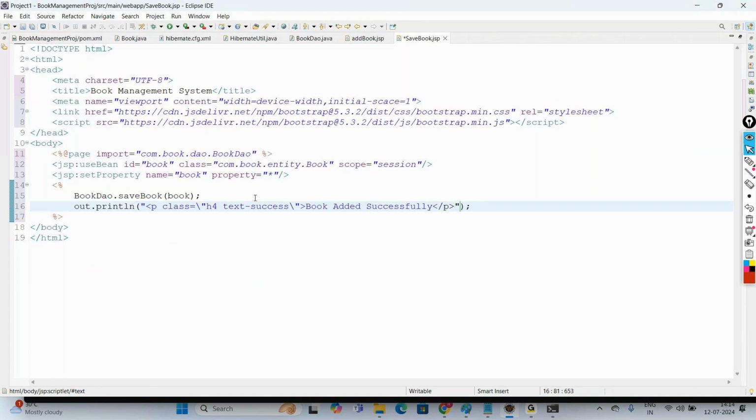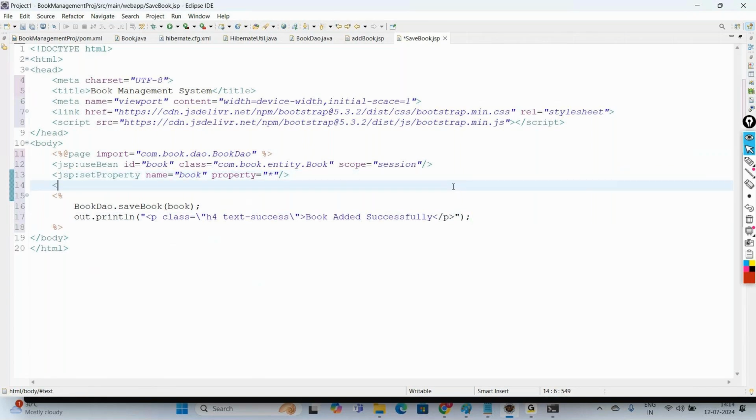Now, since we are using Bootstrap, we have to display these messages in a proper format. So for that, let us make use of this division, class equal to container empty3. Close the division over here.